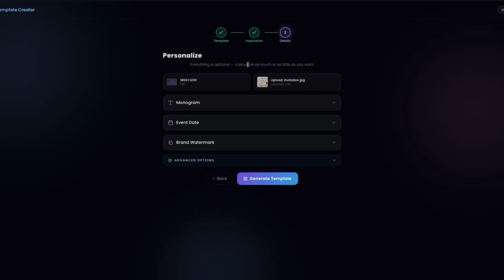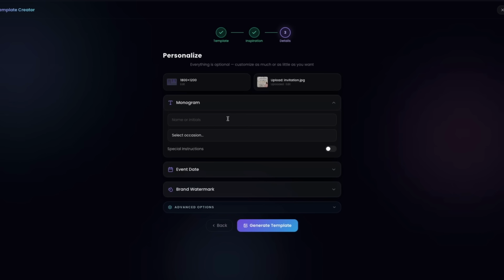Here's the fun part. We have the option to add the logo or monogram for the event. We can also include the date for the event, add our brand watermark to the template, as well as some advanced options. Let's start with the monogram. First, I just type the text that I want to include on the monogram. So I'll type Aylin's Kinsey.